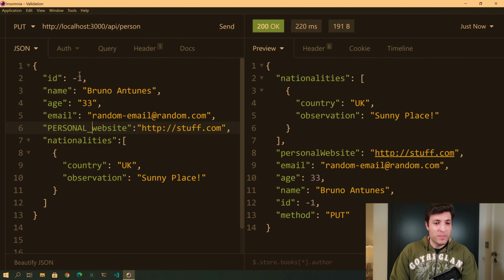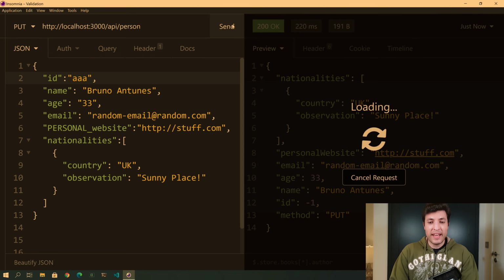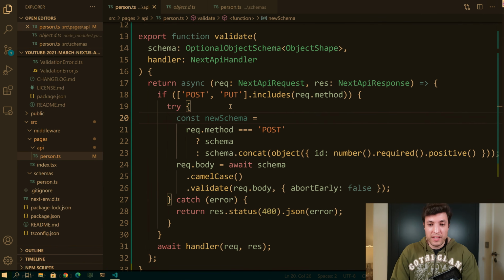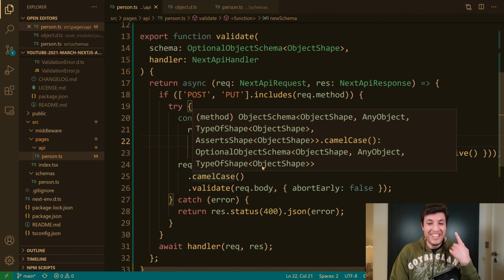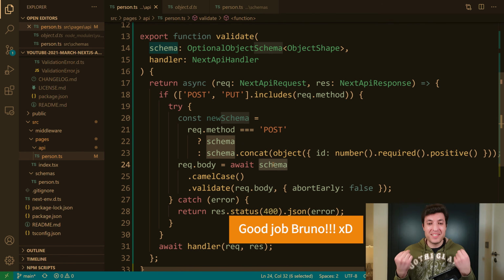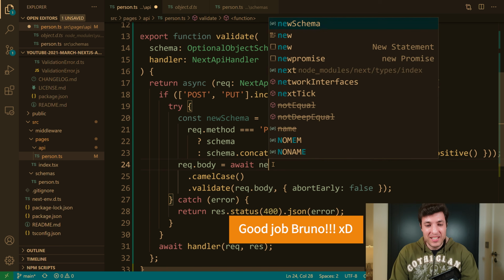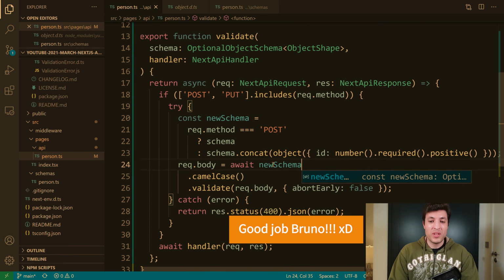Why not? Let me just say that I have, for example, a put, right? So let's say I have AAA, and I will just try to work with it. And now it is failing. Why is that failing? Because I forgot to change this schema over here to use my new schema. So let's just do new schema over there.